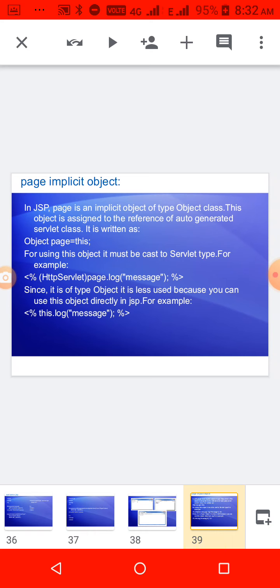And then the page implicit object. It is an object of type Object class, used to assign the reference of the auto-generated servlet class. Here page is written as this, Object page = this. If you want to refer to that particular page, you can use this.log, and any message you want to give, you can give.